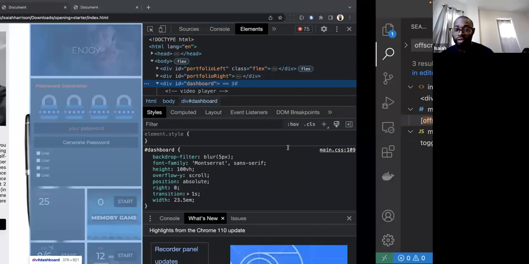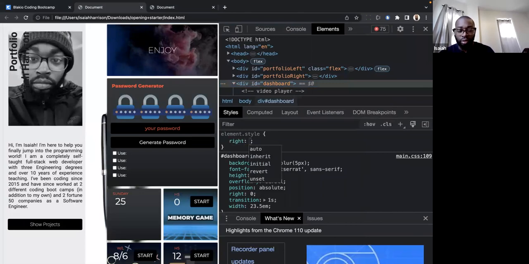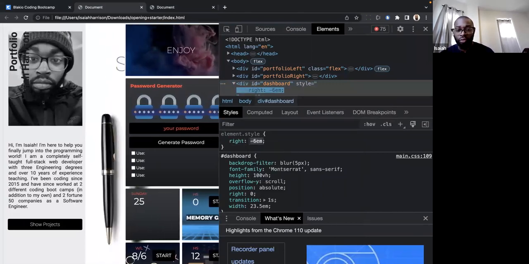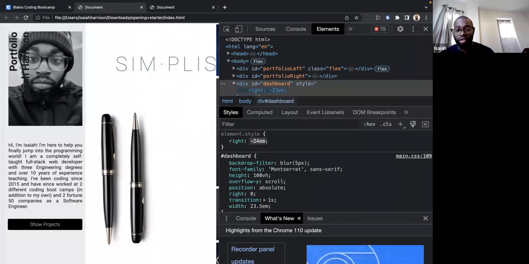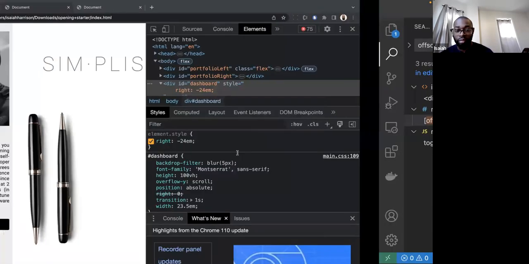24 em. When you move it to the right, it starts to become off screen. So if I do minus 1 em, we can see that the more we move this over, the more it's removed from the actual screen until we get to 24, which is completely removed from the screen. And that's what that off-screen CSS rule did for us when we had it there.